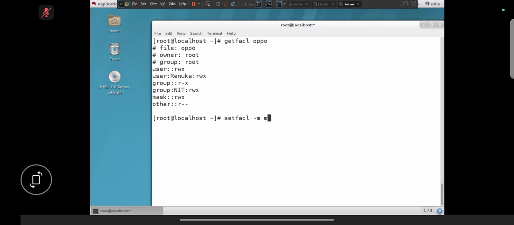setfacl, space, hyphen M means modification, then m colon, mask, and I'm trying to provide read-only permission instead of RWX. By default, the mask value is RWX. Now we are providing only read permission to the Oppo directory. Clear, guys? Then hit enter. Now getfacl, then Oppo, then hit enter.